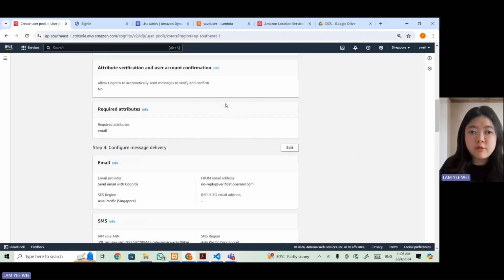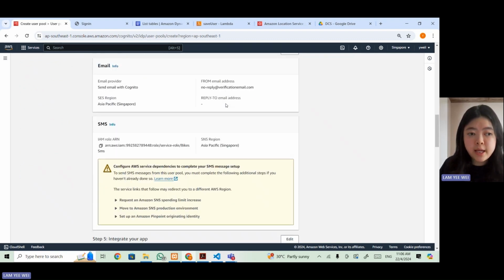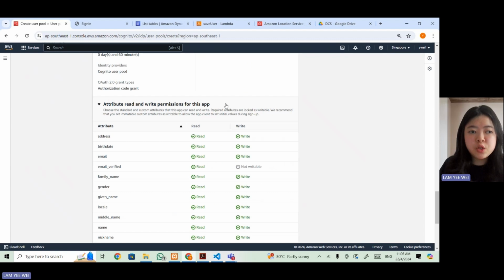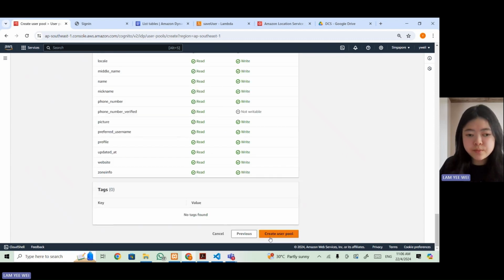At the final step, we just have to review our configurations and create the user pool. We go through all the configuration to check whether it's set up correctly, and if there are no issues, we can go to create user pool.